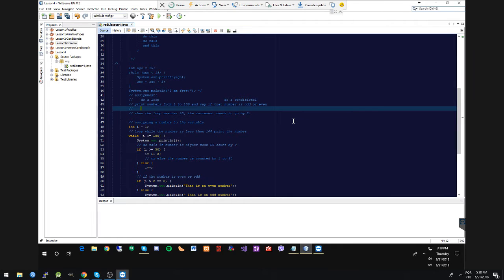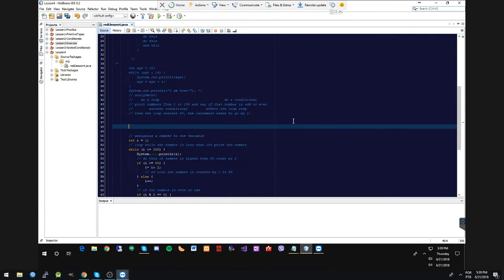When the loop reaches 80. Okay, so we're talking about when the loop, of course, reaches 80. So this is another conditional. Another conditional. And in here we say the increment needs to go by 2. So it affects the loop step. This is important. Let's take a look at this, okay?